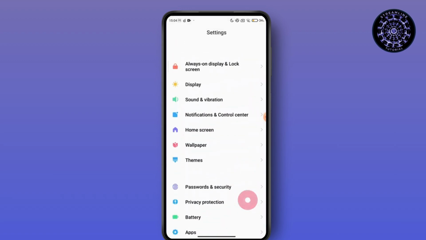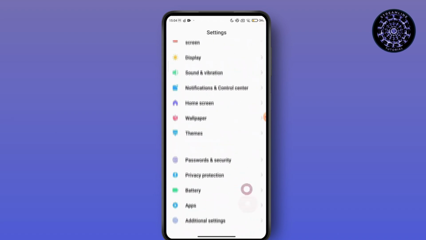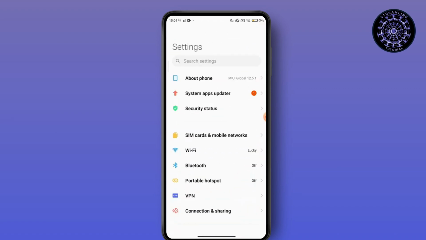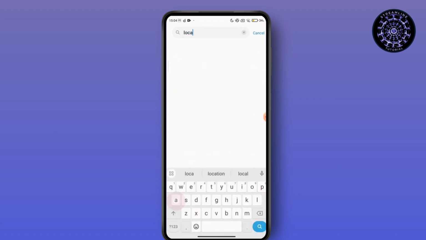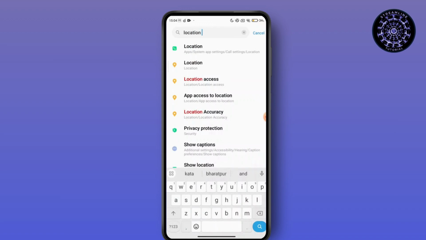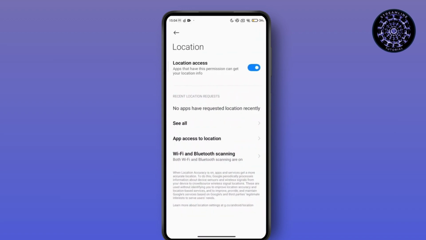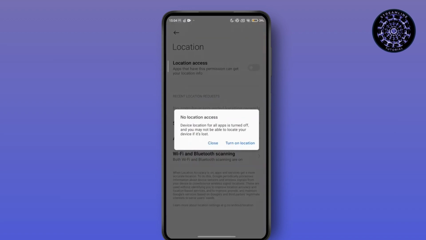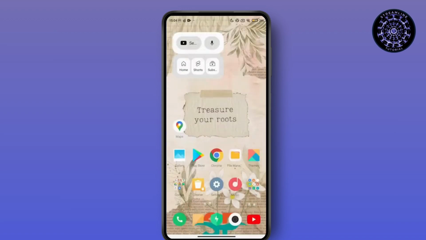You have to just go and find the location here. Just go for the Source and tap on Location Services here. And here you have to just go for the location. And here you can simply turn the location off or on like this.